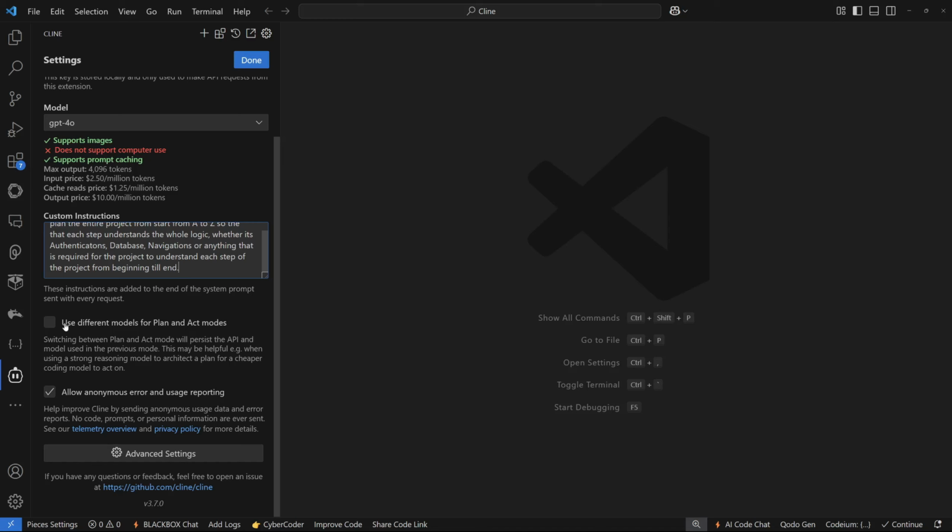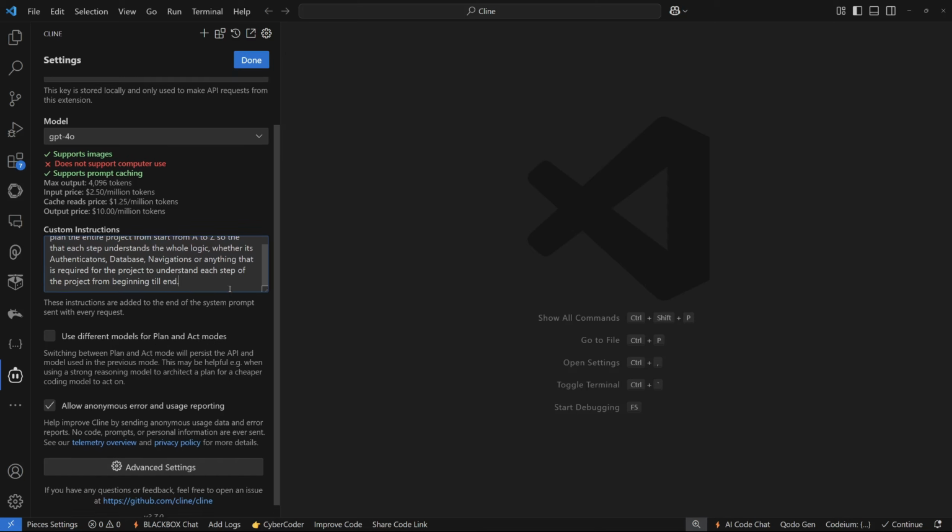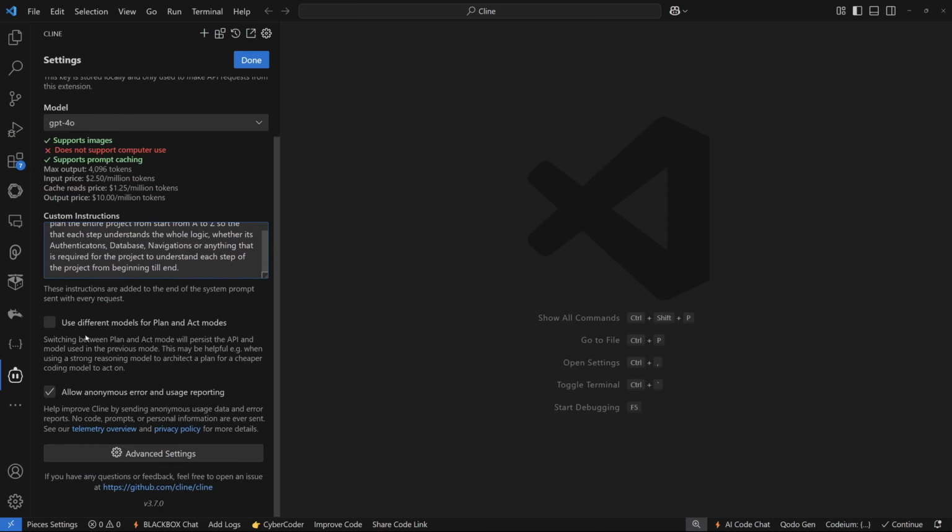Now the next thing is if you want to use different models for plan and act mode. This is really up to you. I'm just going to go with the same model whether I'm using plan or act, and I'm going to talk about what plan and act are. So let's just leave it at that and hit done.